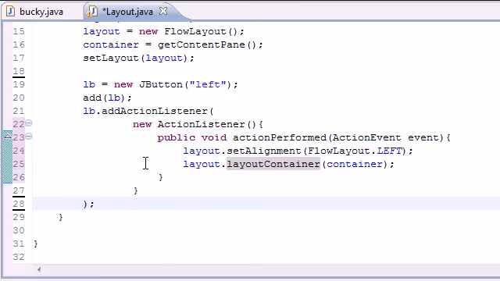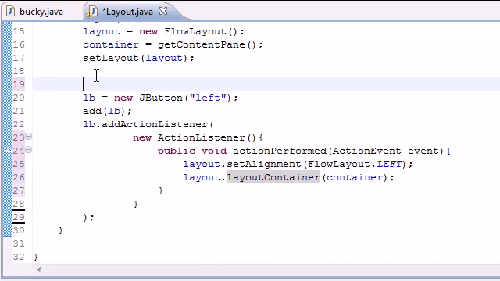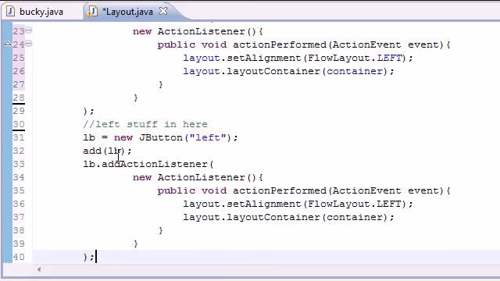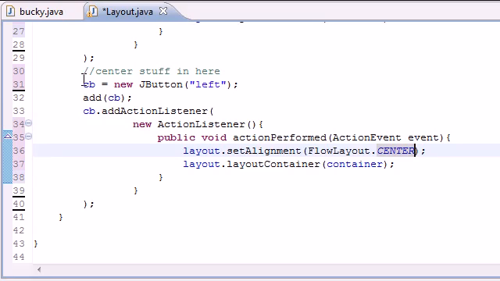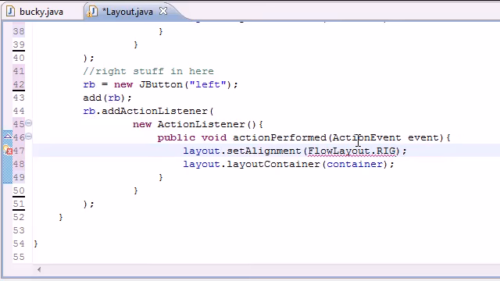So now we did this for the left. Now we can just do this two more times, and it's easy to copy. I'm actually going to add a comment so I don't get confused. Just put left stuff in here. Now let's copy everything including that comment and put center stuff in here, change this to center button, add center button to the screen, add an action listener for center button, and change the flow layout to center, which is the default, but again we need to do that. Now we need to do it for the right, so let's put right stuff in here and add the right button to the screen, add an action listener for the right button. Again, the center button and the right button were a lot quicker.